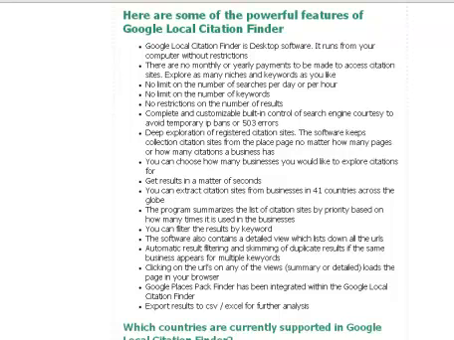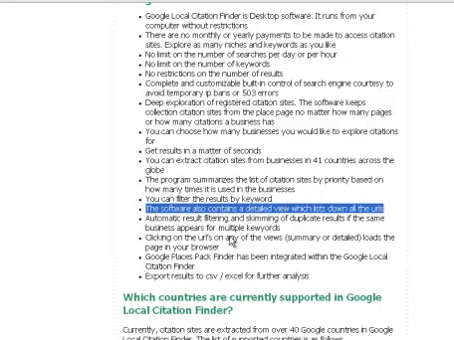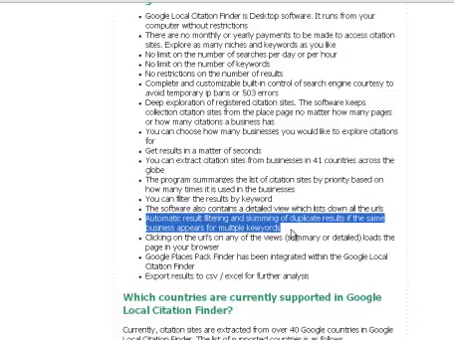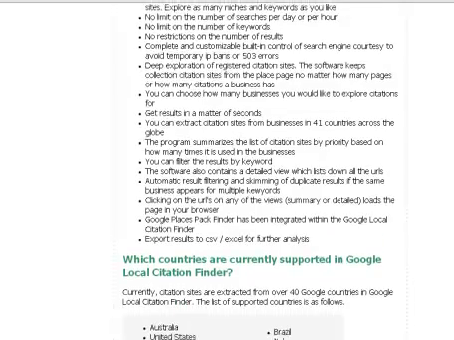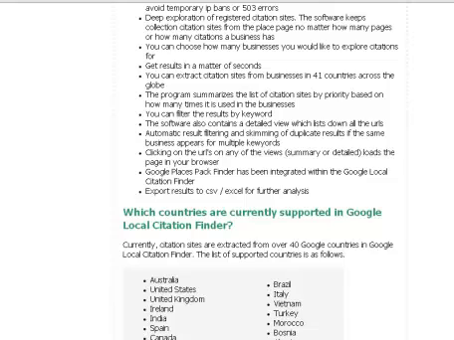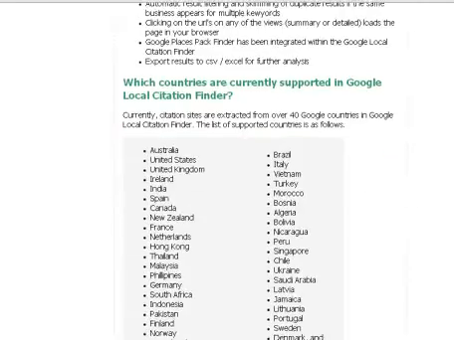I'll show you the list of countries in just a second. We know that it summarizes the citation sites by priority. You can filter the results by keyword. The software also comes with a detailed view which shows all the URLs. The software automatically filters out duplicate results. You can click on the URLs and it'll take you to the site. It's integrated with the Google Local Finder. You can export it to as many mediums as you like, copy it or export it.